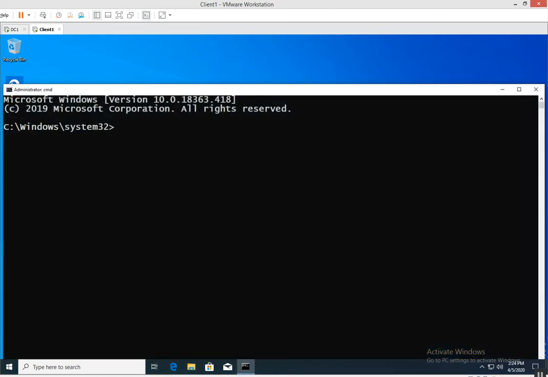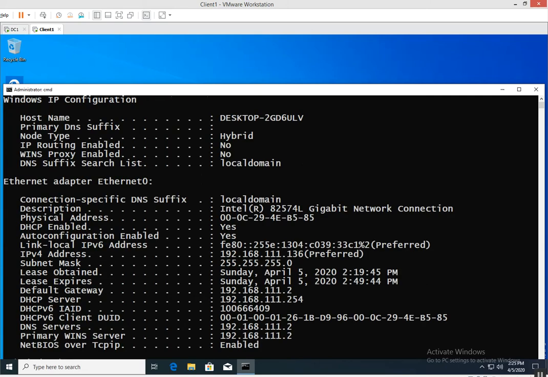And I'll take a look at my current configuration for my IP address. A couple things to point out. First of all, the host name is not what I want it to be. I want this computer to have the name of Client1.